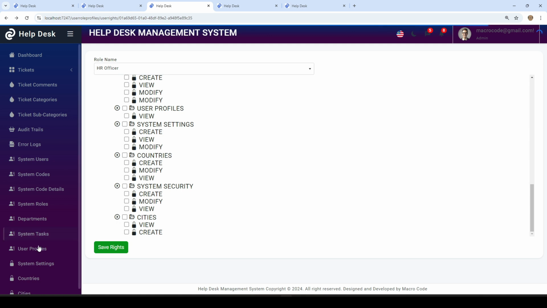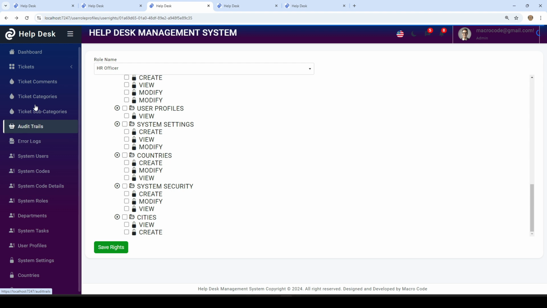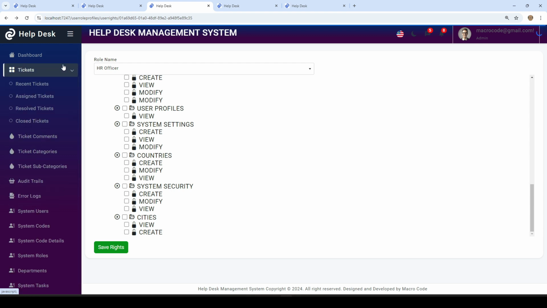So let's just check which other right do we have. User profile, system roles. I think we've added every other item here. So I think we have everything on our application.